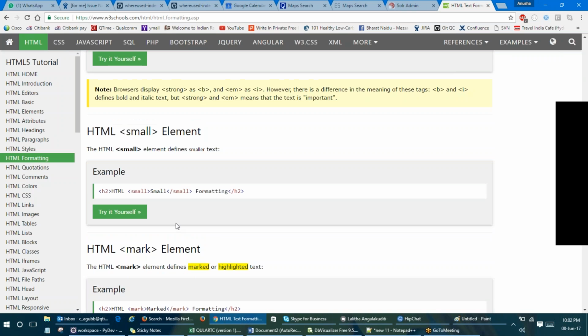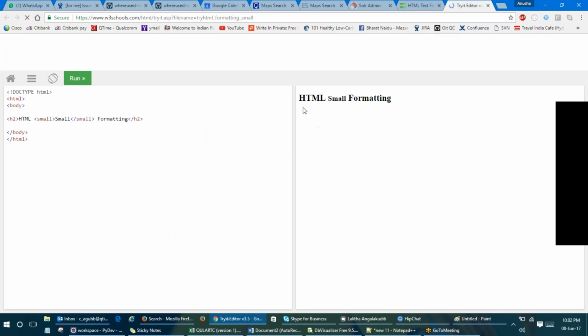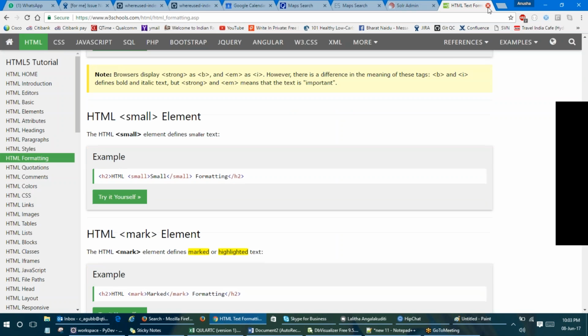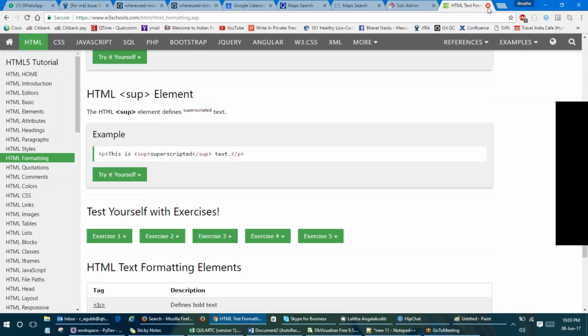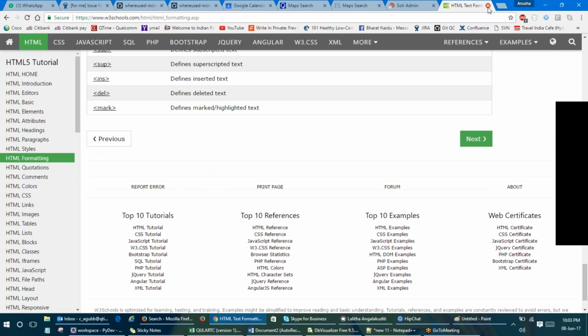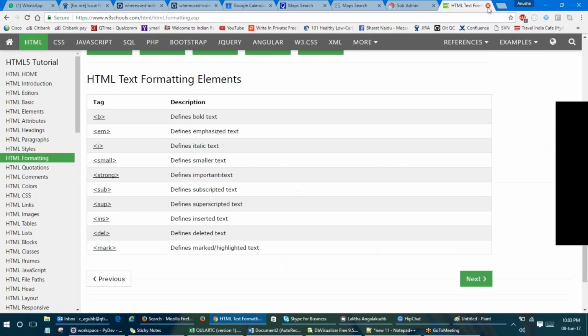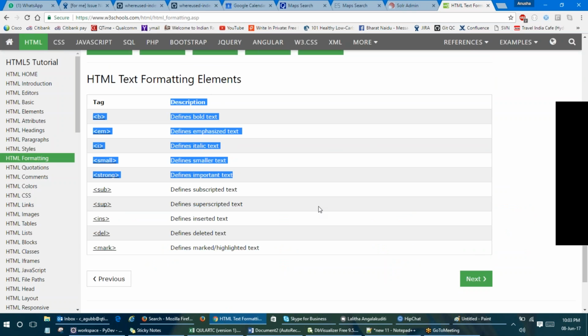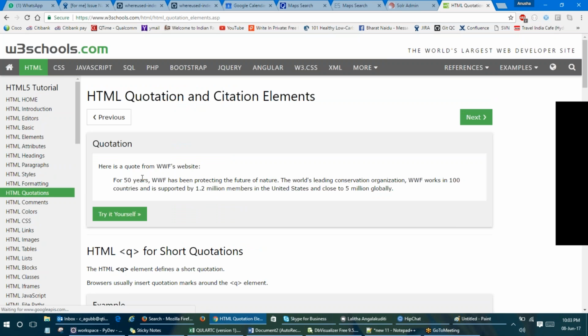Then small means this alphabet is going to show up in a bit smaller font than usual. Okay, so we have such few other elements for which you have a clear explanation here. Though we are not using most of them, we will be using only these.